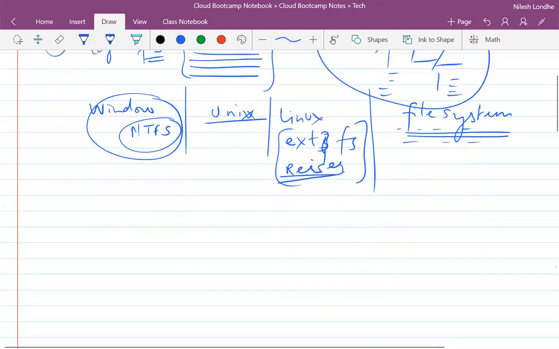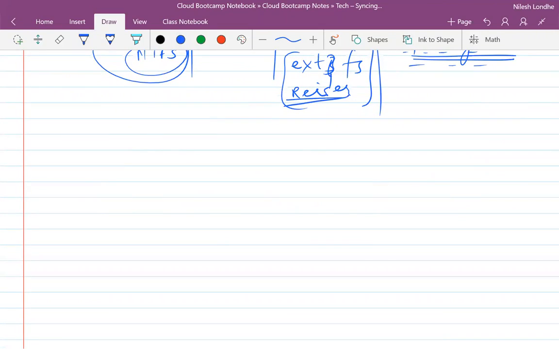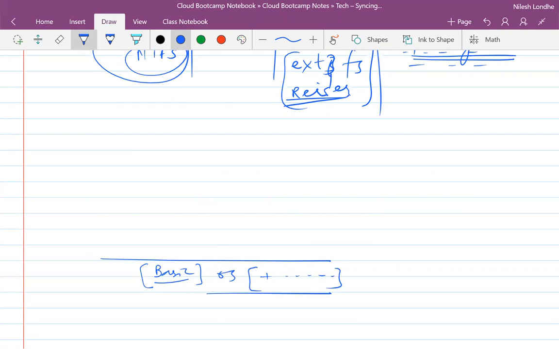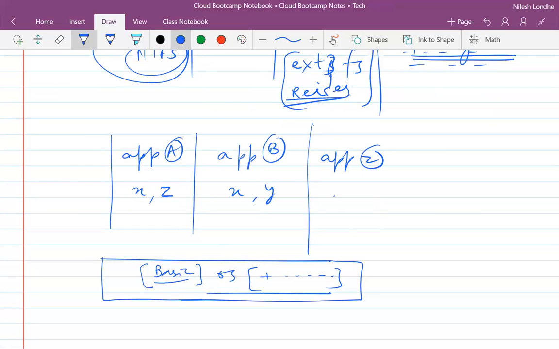However, the subtle difference with a layered file system is that it allows us to create layers. For example, on the machine layer you have the basic file system, where the operating system sits along with other dependent elements needed as part of the operating system. Now you want to add some special component required for an application, say application A. It requires some dependencies, X and Z. Application B requires X and Y. And this third one, application Z, requires just an element called A.